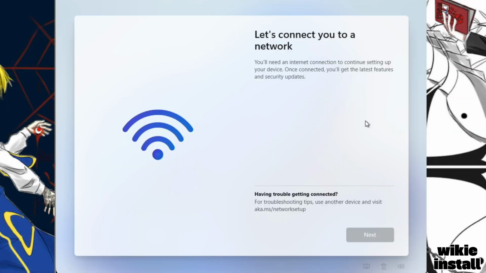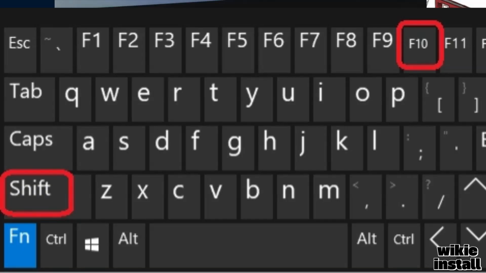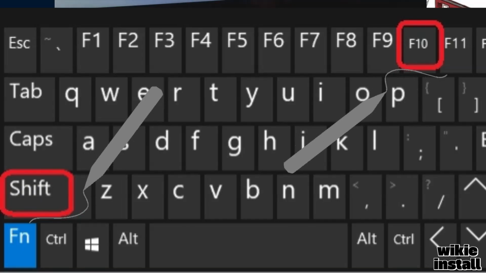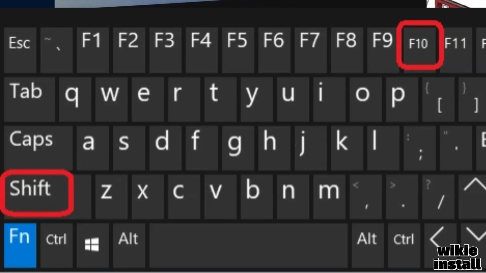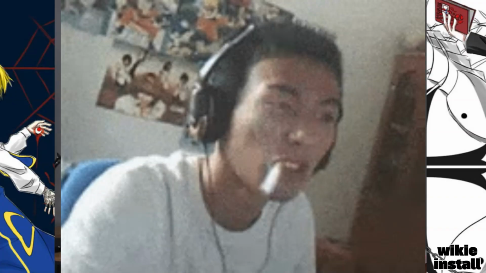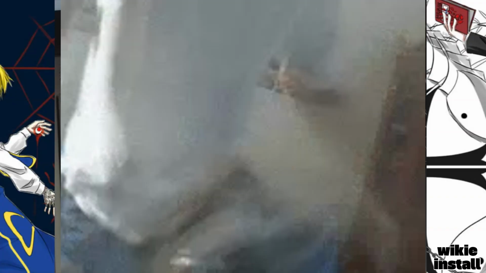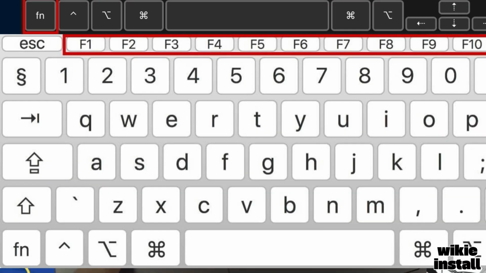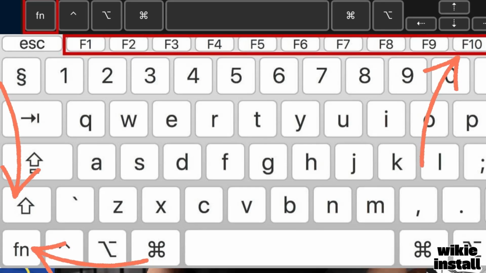At the screen, press two keys together. Hold the Shift key and, at the same time, press F10. This will open a command prompt window like the one you see here on the screen. As I mentioned before, on some computers just pressing Shift and F10 won't work. Look at your keyboard. If you have a function or Fn button, hold this as well. Hold Shift and Function, then press F10.